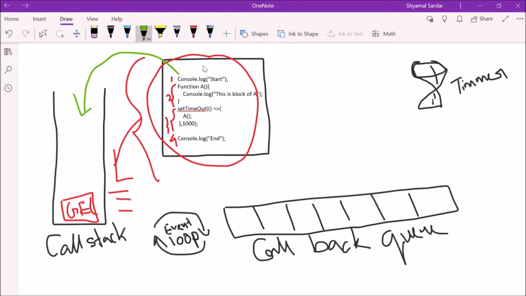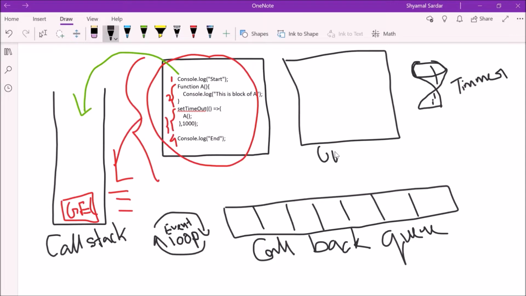We also have a console where we can see the output of that code. So this is our console. After executing line number 1, its output will start here.